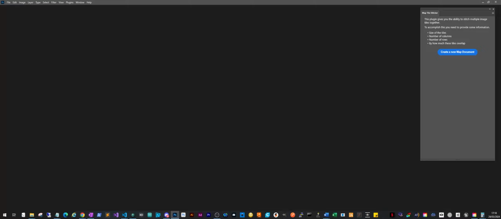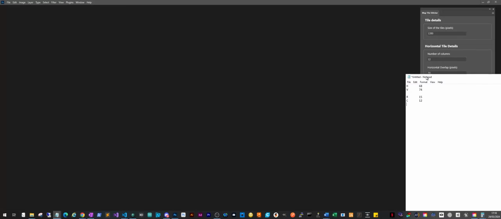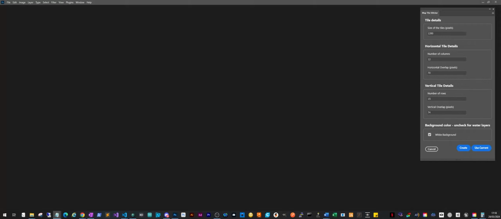And what we're going to do here is start the stitching process. So create a new map document, and that pops up the UI. And what we do is the numbers that we took before, we're going to plug these in. So 12 by 15 number of rows, that's correct, and our horizontal overlap is 68 and our vertical overlap is 74.